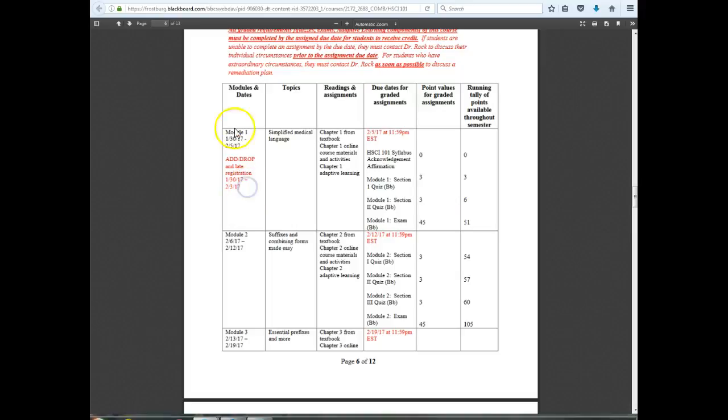All right, so the first column is the modules and corresponding dates of the class. The second column indicates the topic that will be taught. The third column is the readings and the assignments. Fourth column is due dates for graded assignments. Fifth column is the point values for each graded assignment. And then the last column is the running tally of points so that, again, you always know where you stand.